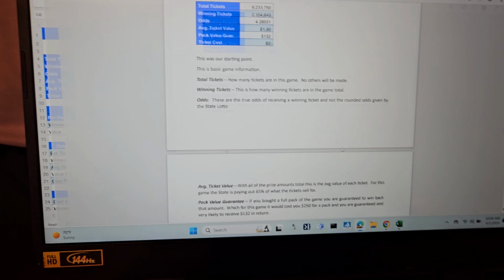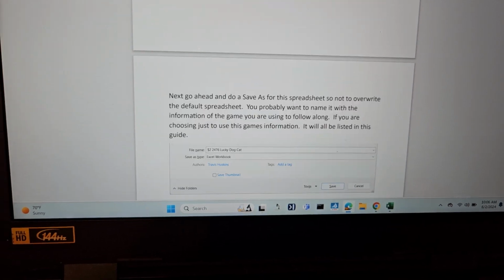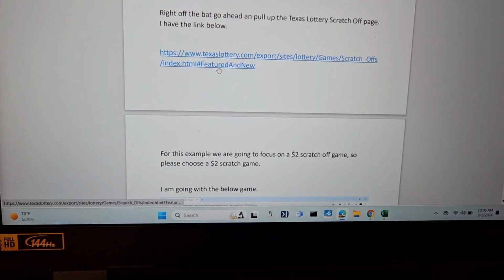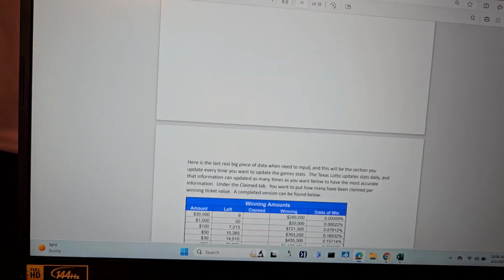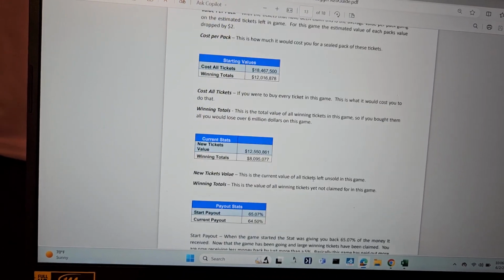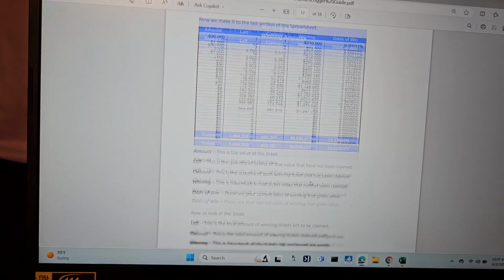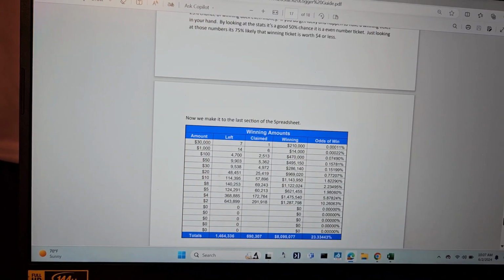I put in my guide. This is a pretty long guide. It explains everything. It has a link to the Lotto site, but it really just breaks down everything, explains what everything means and all that fun stuff. It's just a step-by-step tutorial all the way through.